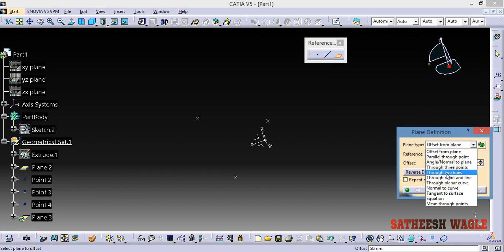Next is through 2 lines. Here also it's similar to the 3 points. So 2 lines will be created, then automatically you can create one plane with the help of this. Through point and a line, through planar curve, normal to curve, tangent to surface, equation, mean through points. So these are all very simple options to create the planes. I shall explain this during examples. While explaining examples I will show these things, because I don't want to waste more time on this.